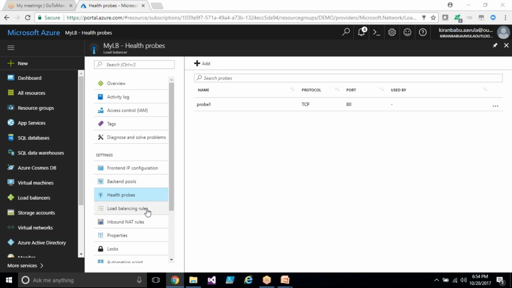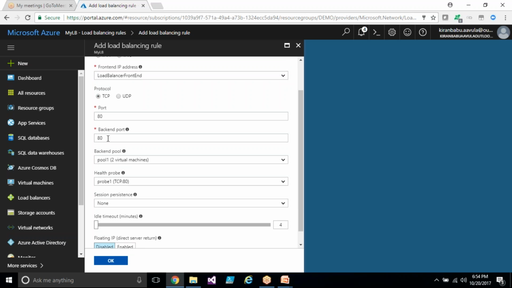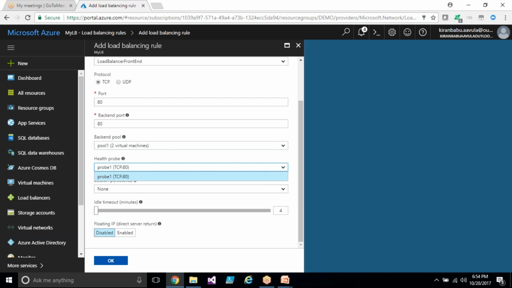Okay, the probe is created. Now we'll move on to the next step, that is load balancing rules. What we do here is we create a rule and mention how we would like to load balance. Simply, we are utilizing the settings that we created. So if a request comes in at this public IP address, right, you send it to so and so port, and which machines are running there, and what health probe needs to be used.